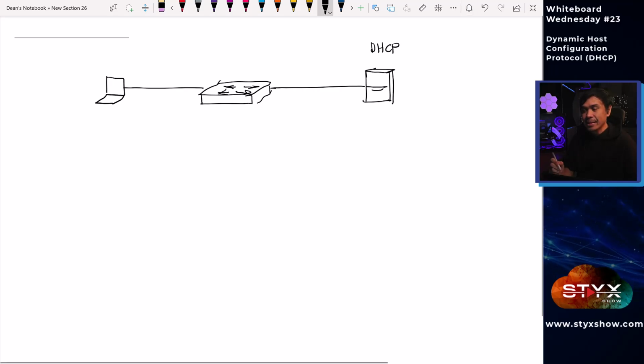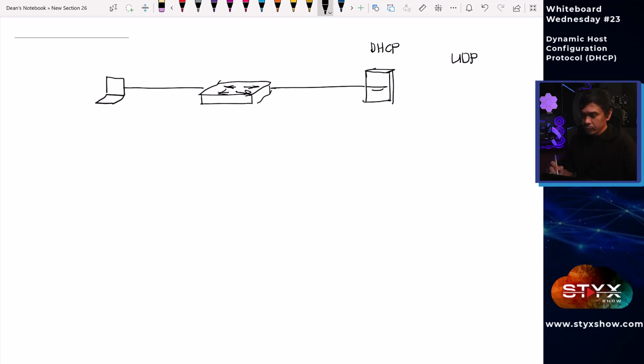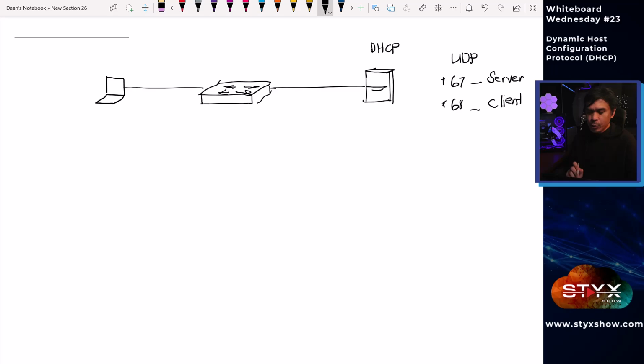and this listens to service or port UDP. Not just one port, but two of them. Both are UDP: port 67, and the other one is port 68. Now, what's the difference? Well, 67 is more on the server side, and 68 is more on the client side. There you go.